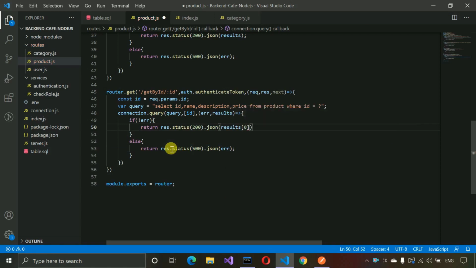We don't need to send the complete array. It will actually select one record, but it will be in the form of an array. That's why we are returning at index 0. After writing this, we are going to write a new API for product to update the product.